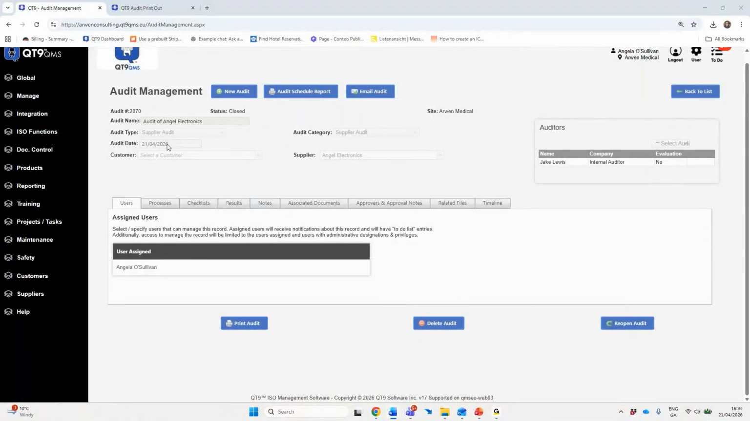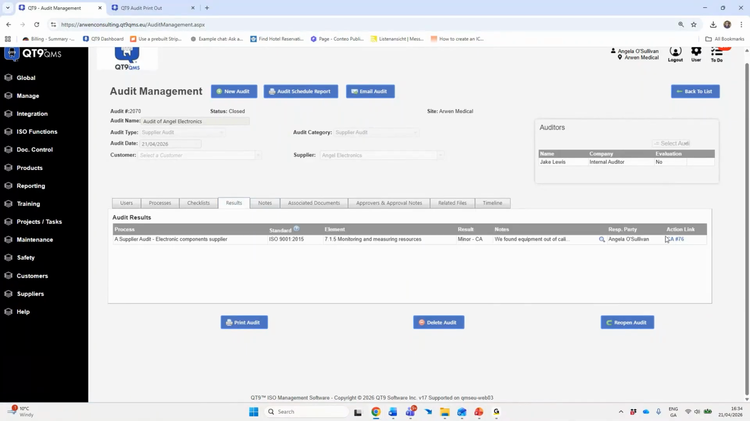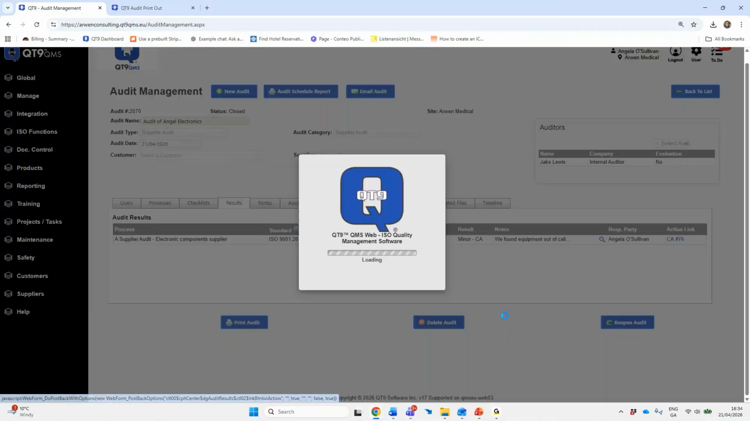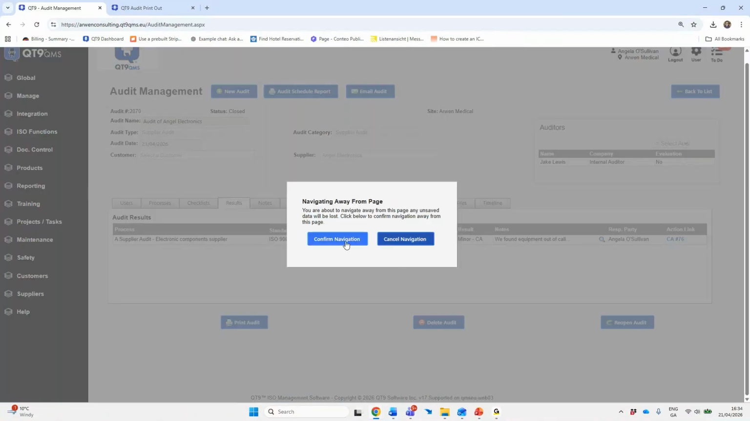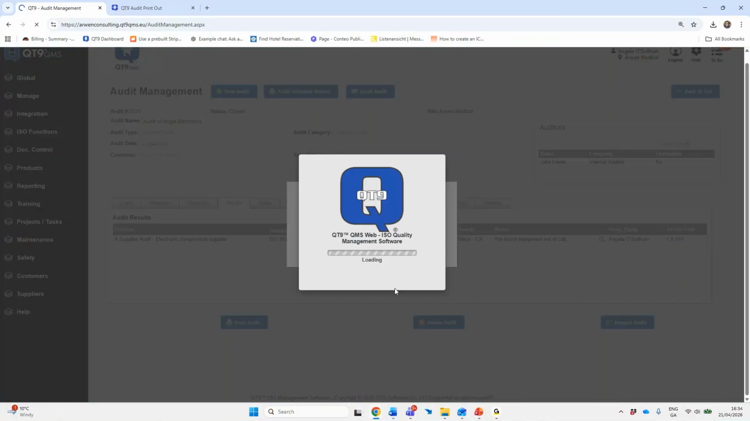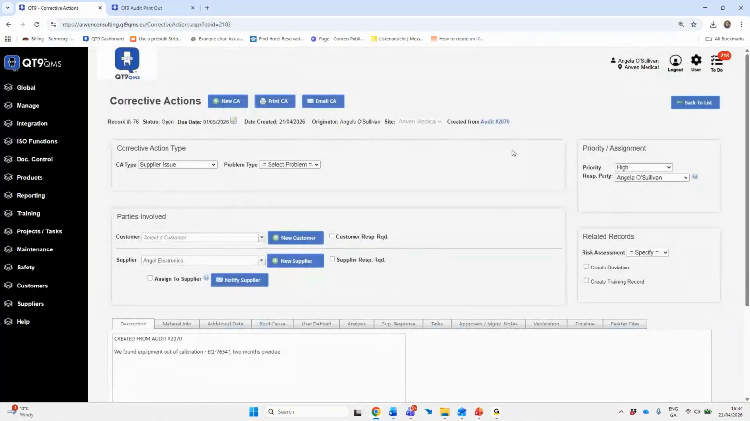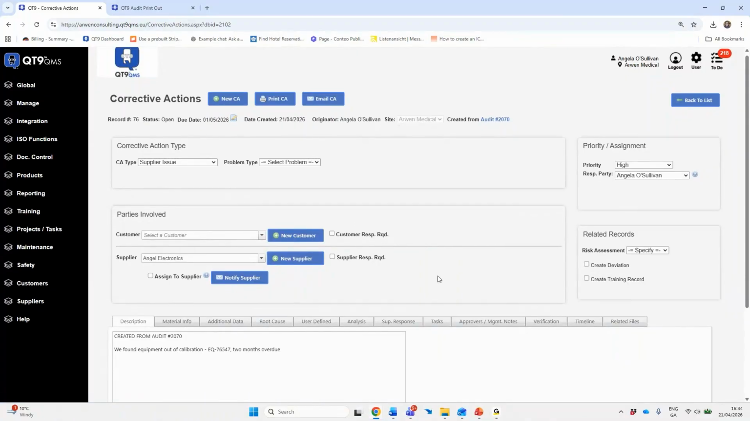audit record. So now you can see this is the audit that I just approved, and under results, our action link is now showing up. This is our CA76. This is the finding that we had in the audit. I'm just going to select on this, and it's asking you to confirm navigation, and it's going to take me directly to the record. Now it's also going to refer back to the audit. So again, these hot links work both ways.